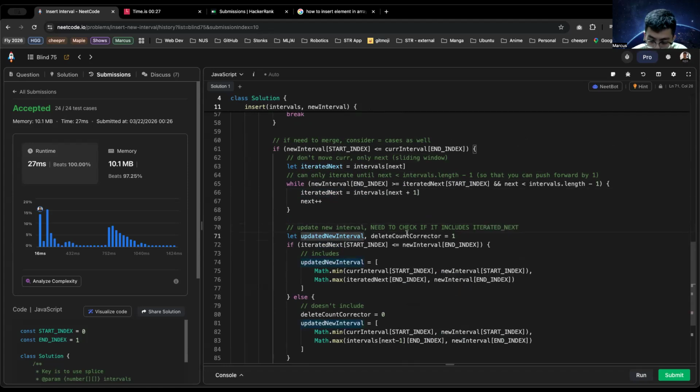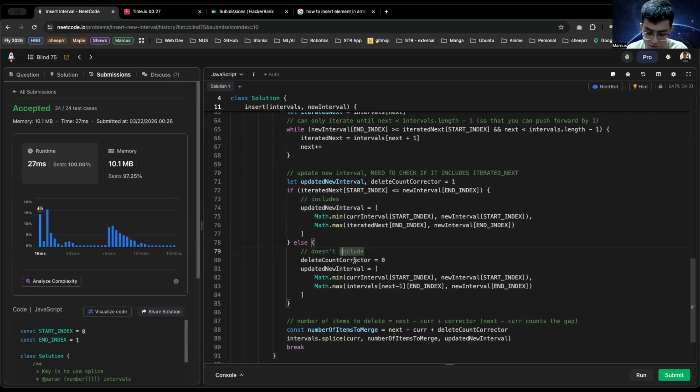Need to check if it includes iterated next. So for the new interval I will instantiate two new variables, updated new interval and delete count corrector. I'll explain why we need this. If the iterated next start index, the start of the element where you stop, is less than or equal to the new interval's end index, you need to delete that as well. So by default, it's already included. Later you will see why. Else you will set it to 0, because that one is a separate entity and you don't want to remove it.